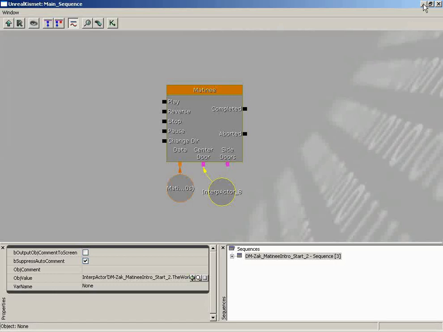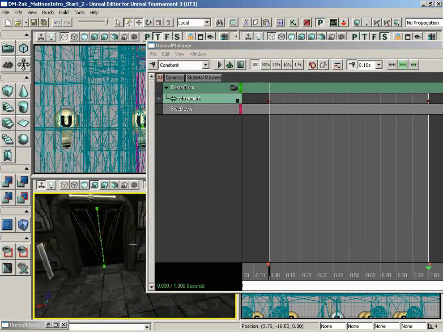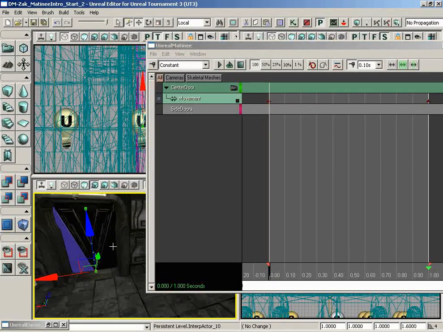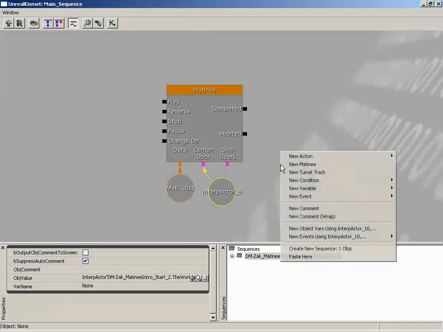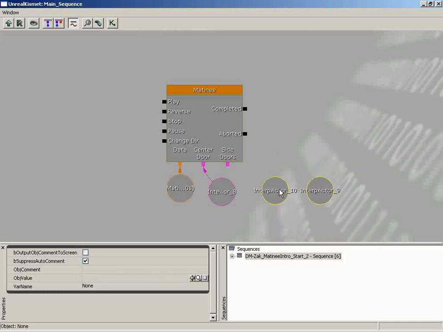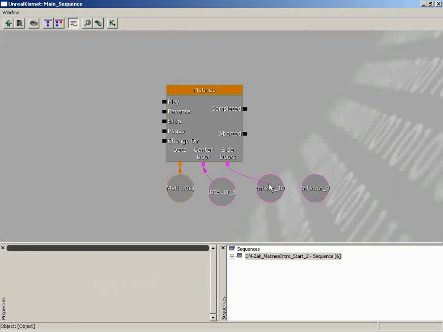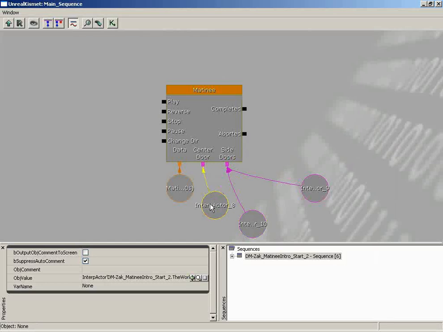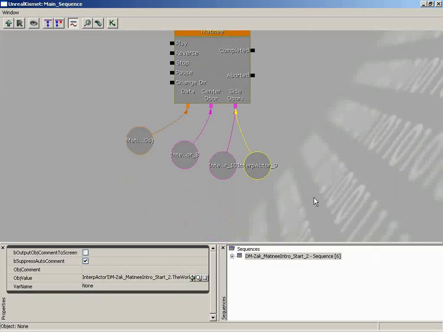What I'm going to do is minimize the Kismet window, and over here inside my view, we'll select our left door. I'm going to hold down Control and select the right door as well. Back inside of Kismet, we'll right-click and choose New Object Vars using Interp Actor 10 and so on. So boom, we get two new object variables associated with those two side doors, and I'll just drag an input connection from our side doors group into both of these actors. Let's go ahead and arrange things a little bit. I'll pull my Matinee data out just to make sure everything's nice and easily readable. Okay. So there we go.